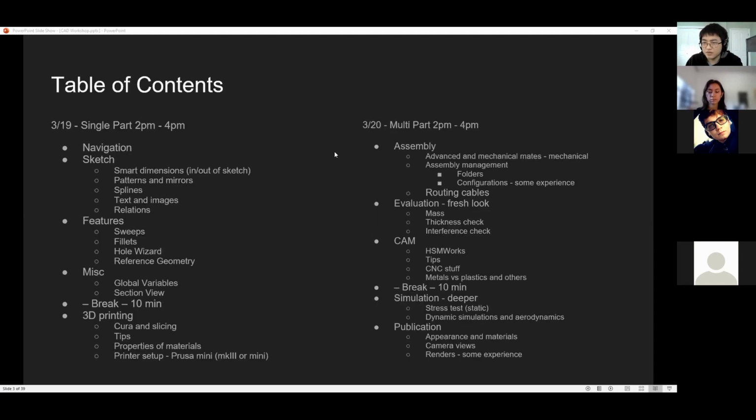So here is a brief list, or rather the full list, I suppose, of things we're going to go over today and tomorrow. You see here on the left side, we'll see the table of contents for today, and on the right, stuff for tomorrow. We'll first go over navigation, how to navigate around in SolidWorks, using the mouse, using keyboard shortcuts, etc. After that, we'll go into sketches and features. These are pretty straightforward, but there's some neat tools you may not be familiar with, and also some good practices to stick to as well. Once we're past that, we'll go into some weirder tools like global variables and section view in SolidWorks.